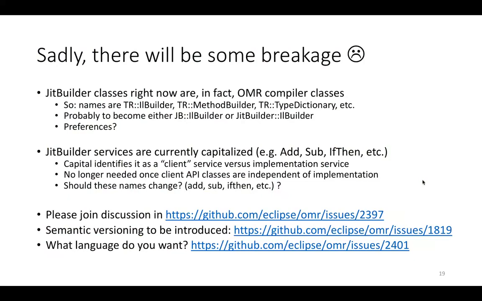There's an issue, 2397, at the OMR project where we're discussing right now these two issues here, and what is the right name to be using in the client API world. So I'll pause here and see if anybody has an immediate preference that they would like to offer. But if not, please feel free to visit this issue, 2397, and register your interest. So I'll pause for just a second, if anyone wants to speak up. All right.